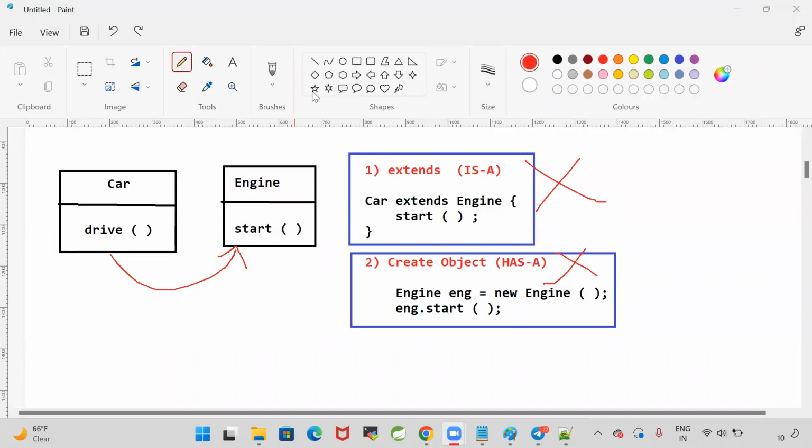Can we drive the car without an engine? No. So if I want to drive the car, what should I do? I need to start the engine. If I want to drive the car, I need to start the engine. That means, can I say car is dependent on engine? Car is dependent on engine.